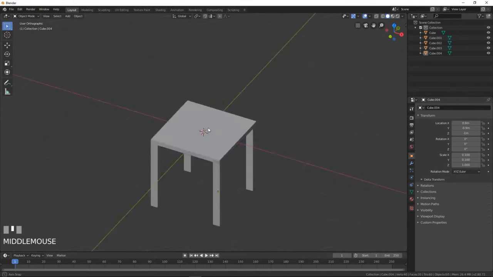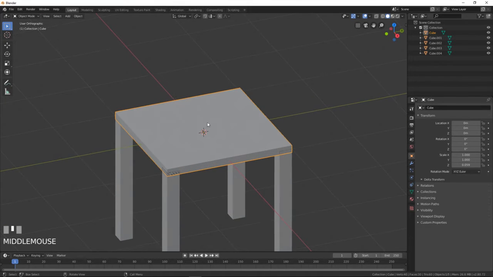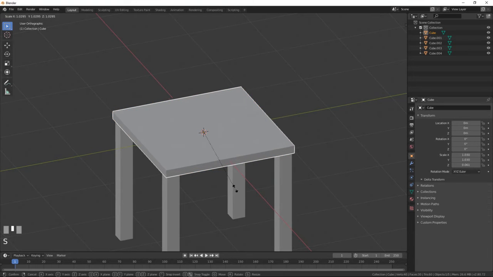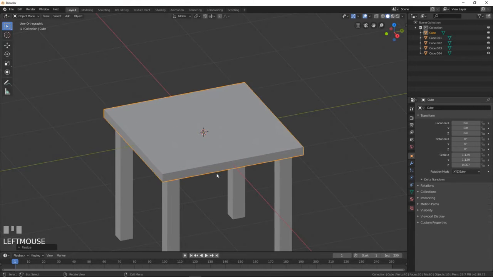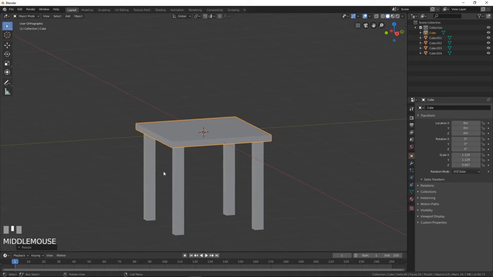So I will deselect everything, and maybe I will just come back to the top of the table and scale it up a little, just to have, yeah, this kind of shape that is more like a table. So you can play after with your objects. But what is good is that you can rename them first to organize them. So here it will be the top, let's call it top, and here it will be leg. Good. I will just copy that, and it will be the same for the other legs.